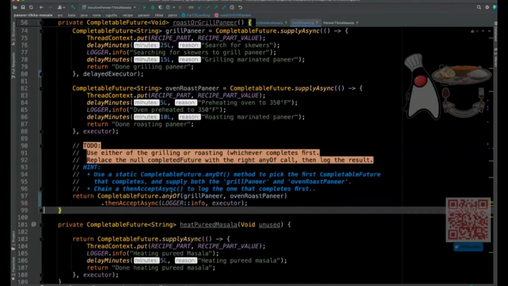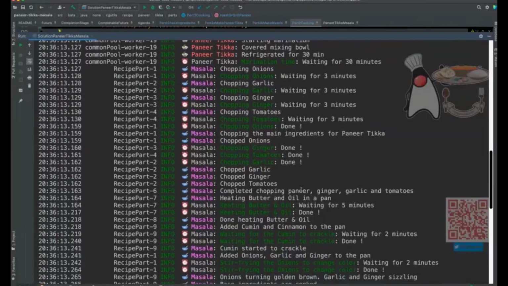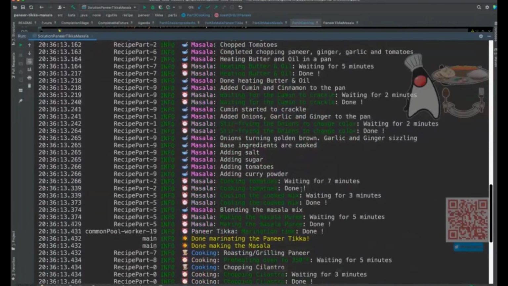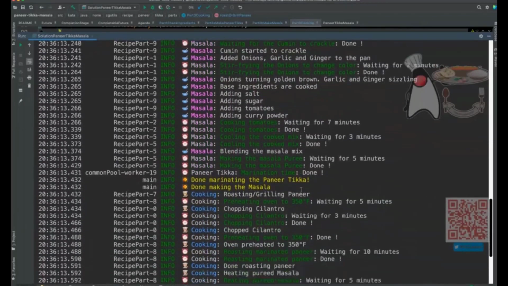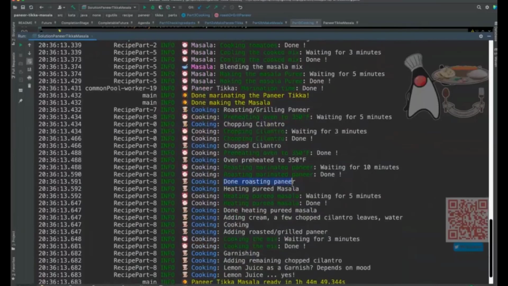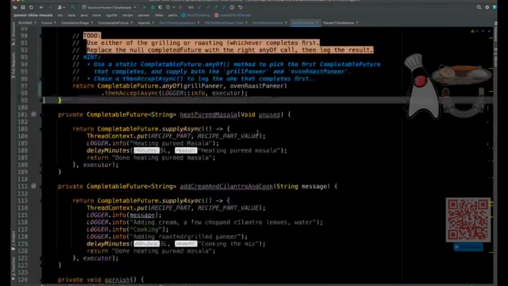Here is the operation. So I have anyOf, which means either grill paneer or oven roast paneer, if completed, returns me done roasting or done grilling, and I'm going to use that as my output. And once I get that, I accept and I basically log that out using the same executor. So what did I do? I'm going to print out either done roasting paneer or done grilling paneer. And if you look at our output, you will notice that we have done roasting paneer. And therefore, we gave preference to roasting over grilling because we used a delayed executor for our grilling process. That's what we did.